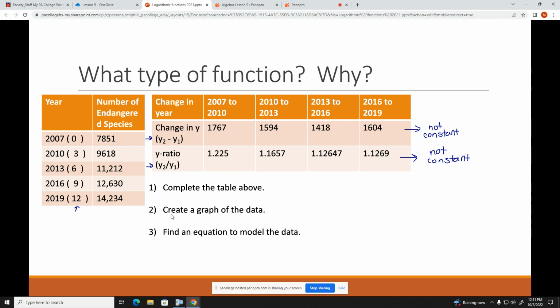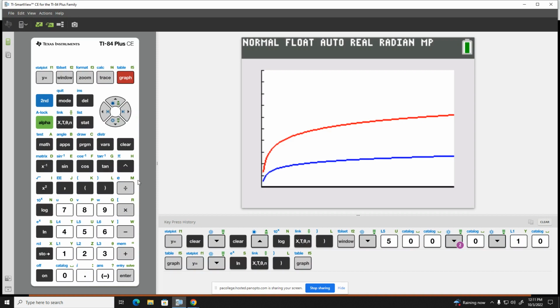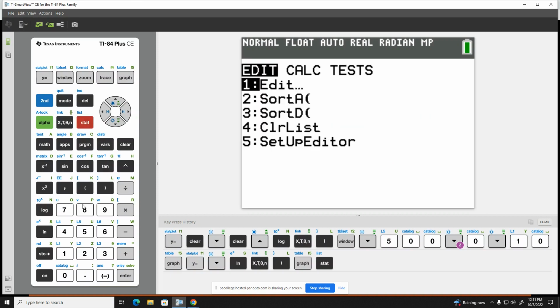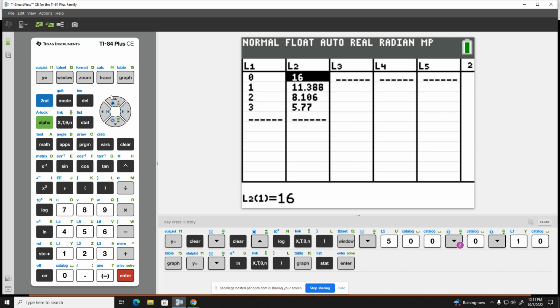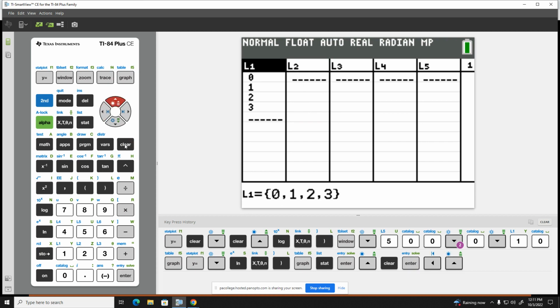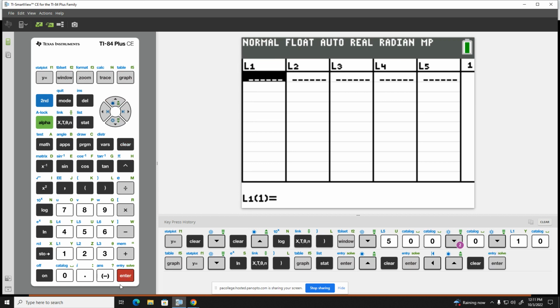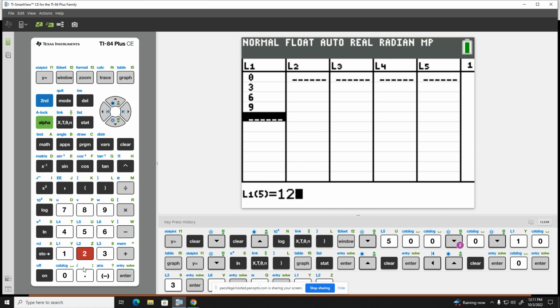So what we're going to do to figure out which function it is, is create a graph of the data. So I'm going to go to my graphing calculator. I'm going to go into the stats section and hit enter to edit. I'm going to go up to the name, list 2, hit clear and enter to clear that. Same thing over here for list 1. In list 1, I am typing my renumbered years, so 0, 3, 6, 9, and 12.